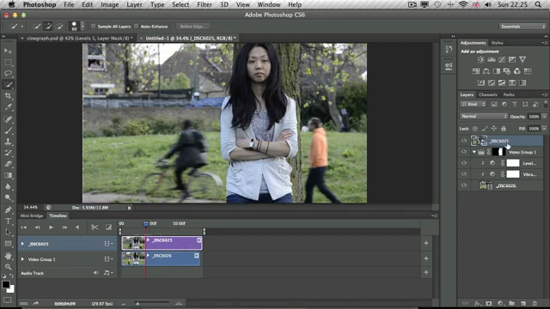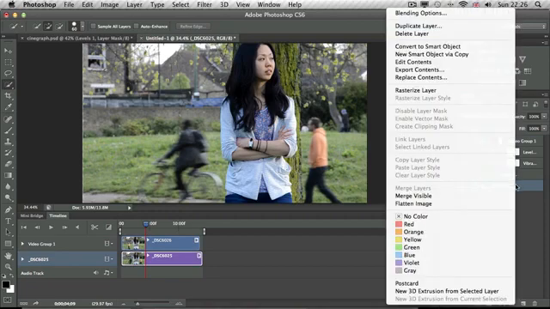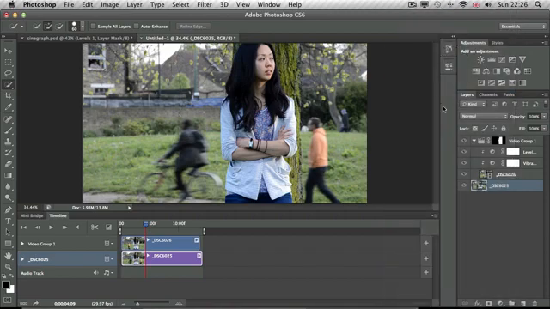But in the layer structure, I need to put this behind the video. So I'm dragging this layer, the other video file, behind the other video. And I'm going to right click on it and choose Rasterize Layer. That will turn the video into a still image.